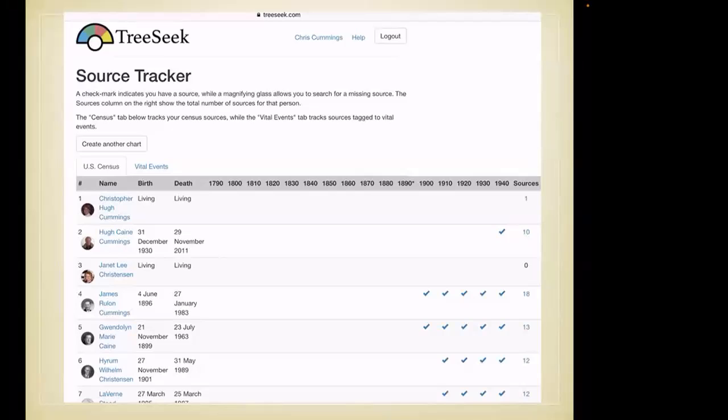Which leads me to this. This is a third party. It's treeseek.com. And they're still around. There's a lot of changes in genealogy. Some companies are here today and not later on, but TreeSeek has an option where you can sign in using your Family Search credentials, your username and password on Family Search, which allows them to go look at your family tree on Family Search.